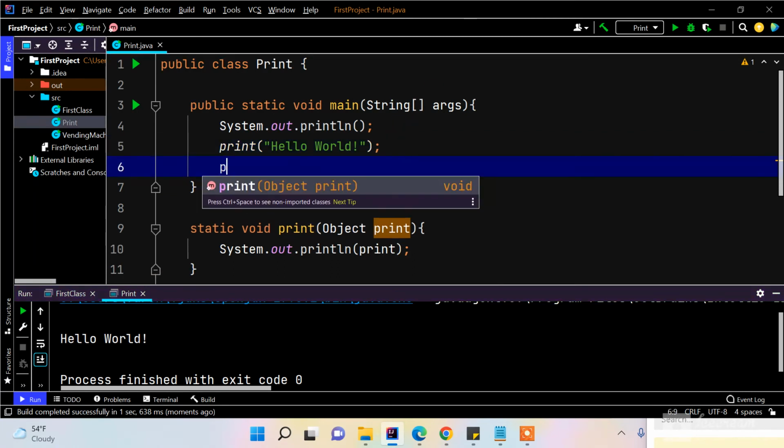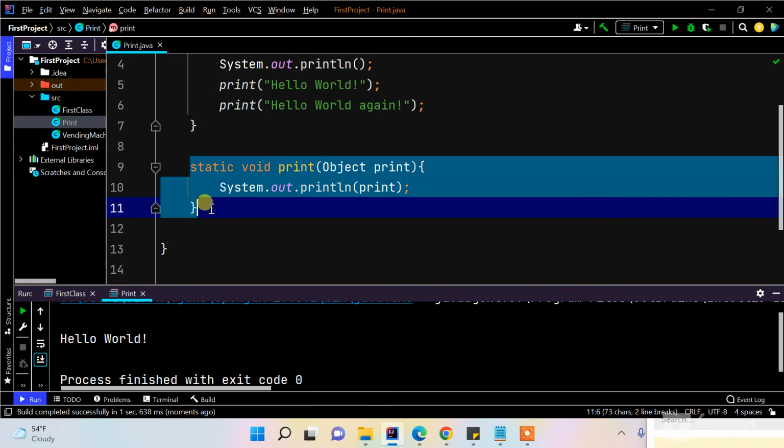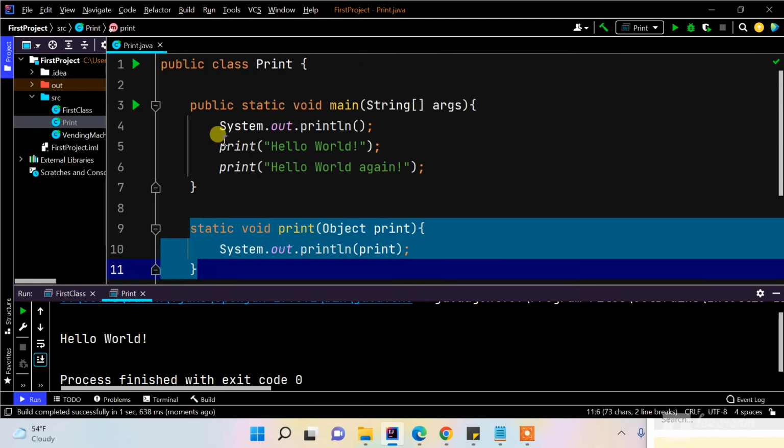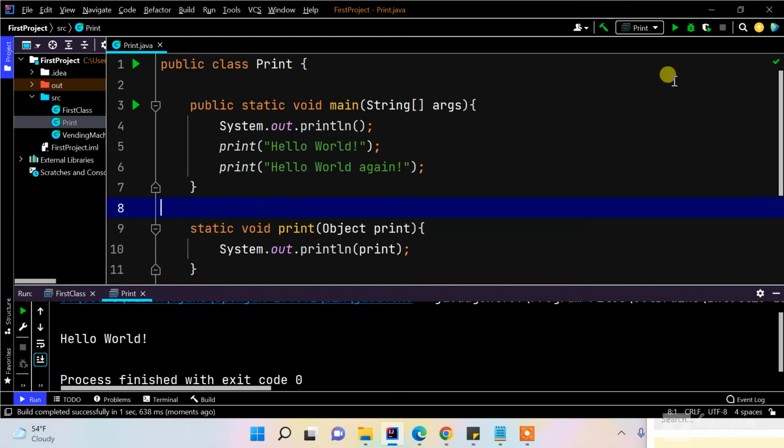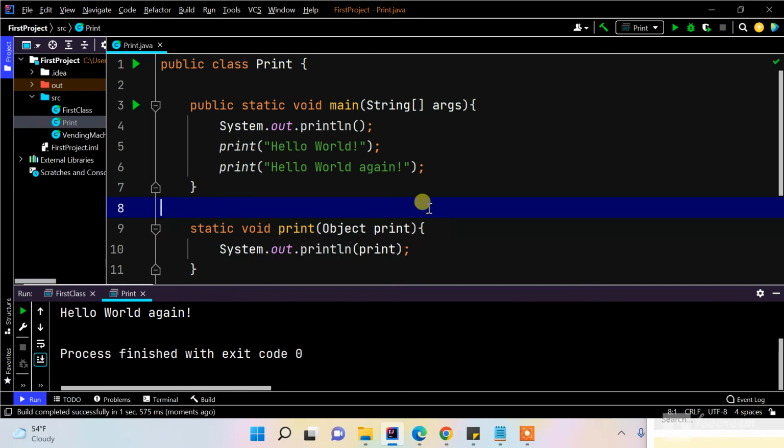Similarly, I can print another one, print, and I can say hello world again. Okay, so now you can see that I don't have to type System.out.println again. I just have to create this method here and just use the word print anywhere in my code. So if I run this again, you'll see that it's going to print hello world and it's going to do hello world again. Okay, so this is a shortcut that you can use instead of typing System.out.println. It will do the same thing using just print.